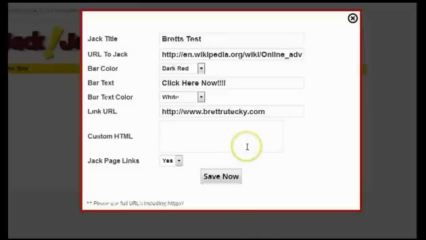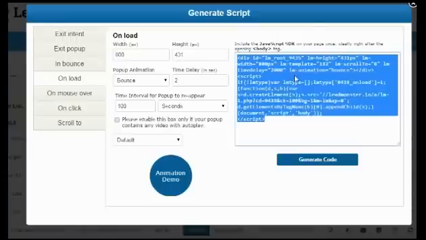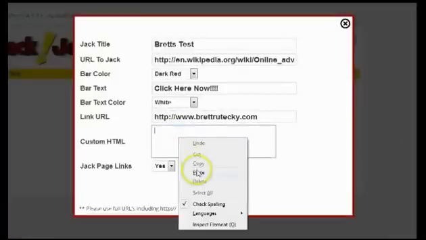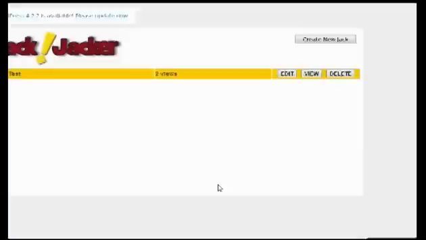So I'm actually going to go over to one of the products that I own, which is Lead Monster. And I actually use this on my own blog as well. So I'm going to go ahead and I'm going to grab the code for the pop-up that I'm generating with this particular software. I'm going to go back over to the Jack Jacker plugin. And I'm going to paste it right inside of the custom HTML section, and I'm going to click on Save Now. Now let's view the page this time.